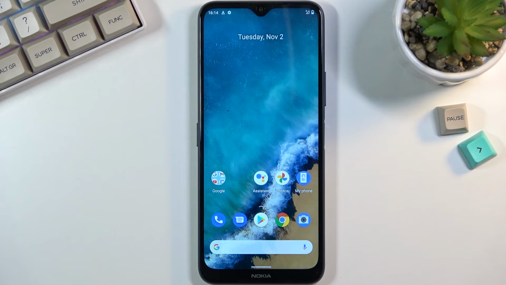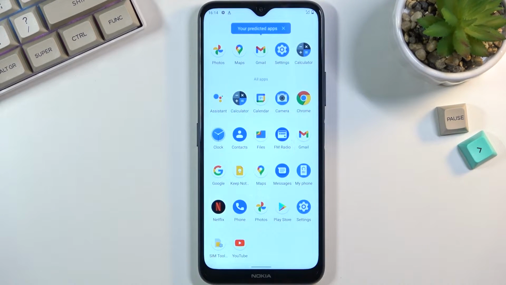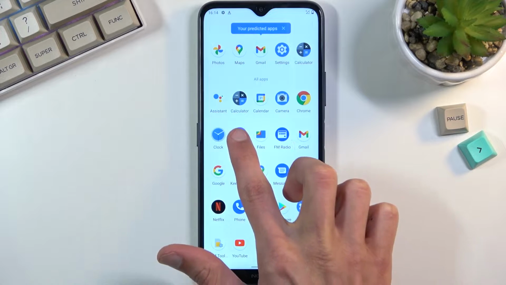My name is a Nokia G50, and today I will show you how to copy contacts from your SIM card to the device. And what you want to do is open up your standalone contacts application.